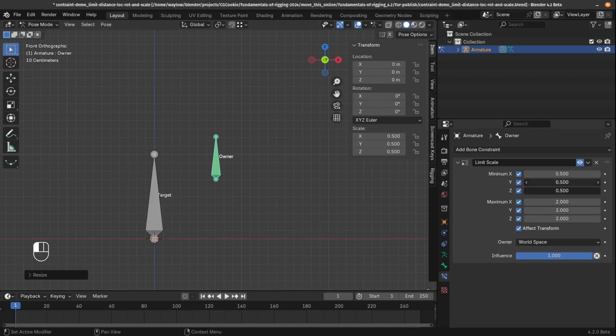And again, if you wanted to limit the scale on some axes to not be able to scale at all, so we would set that to be 1, you're better off to actually lock the channels and not limit those axes. Awesome stuff.